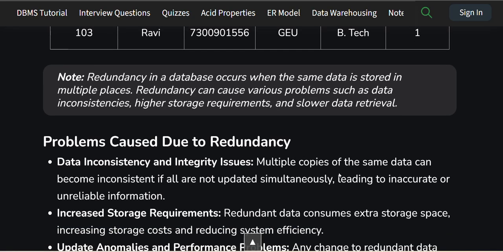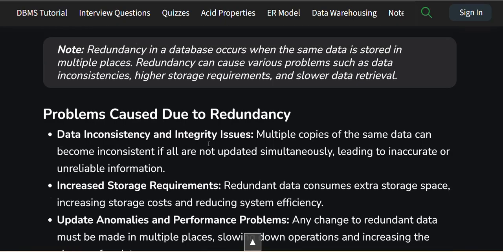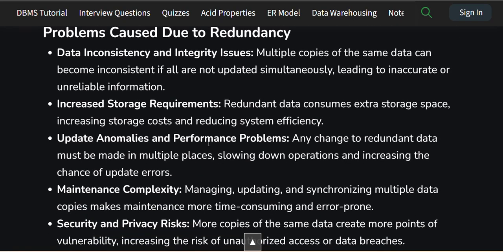So just look at another thing. What problems do we often see? Inconsistency, when we are doing operations such as deletion, insertion, and updation. Such kinds of problems occur to us. So here's the problem.